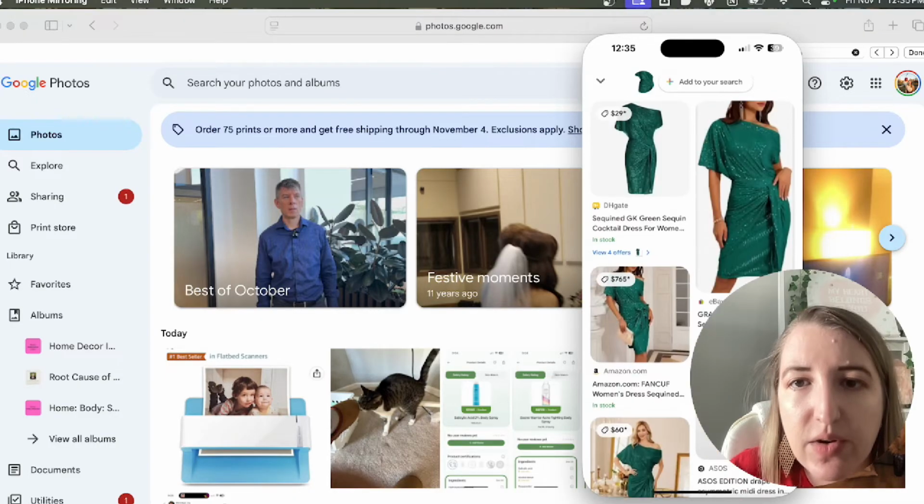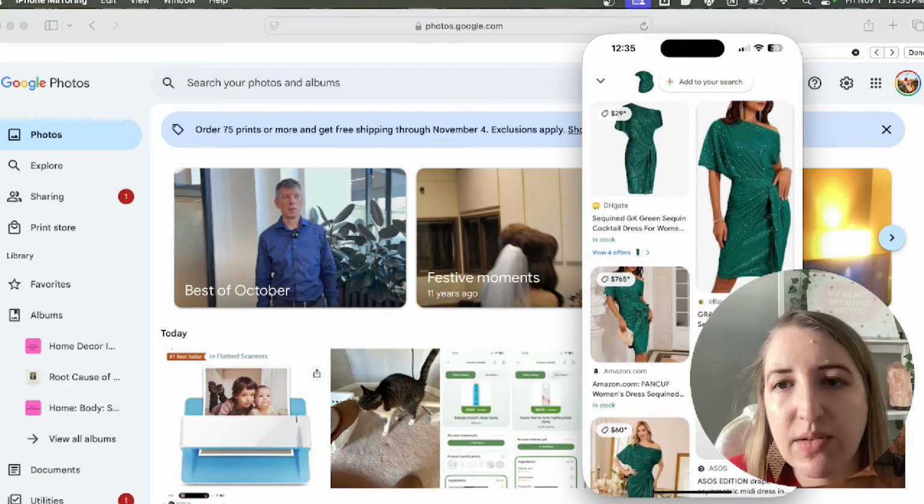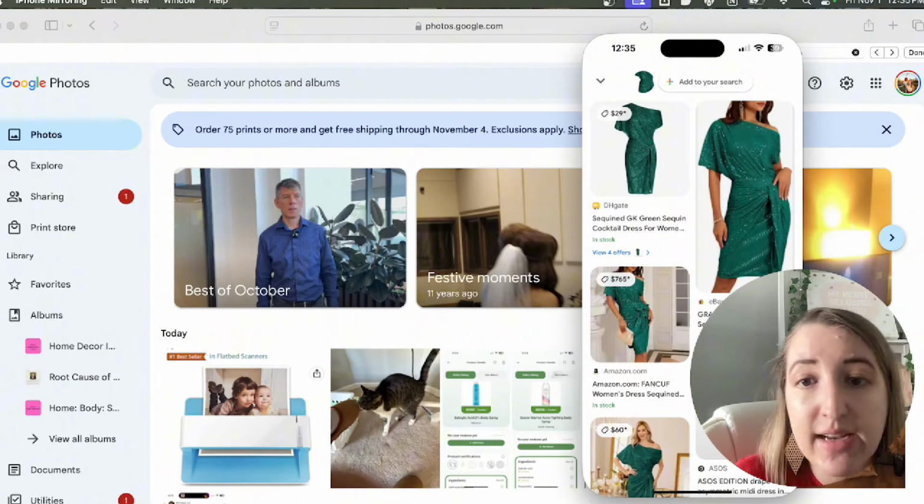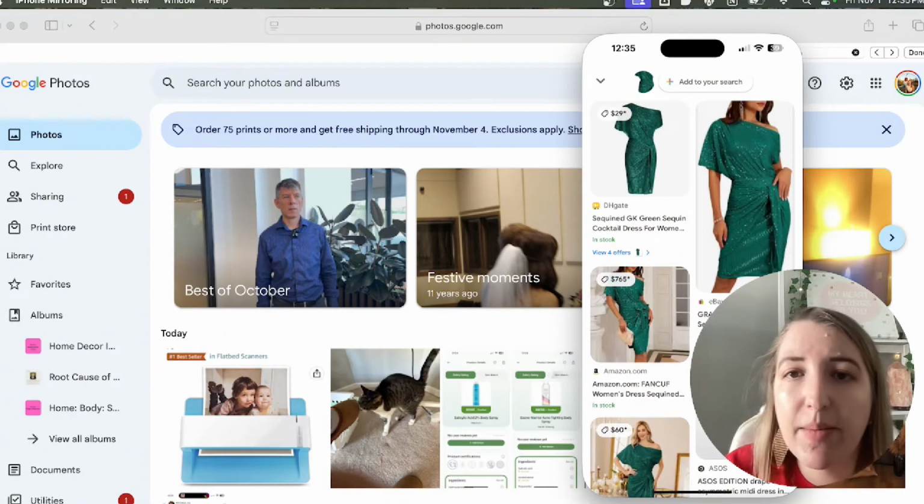It's crazy. So I just thought I would share that because I thought that was a really, really interesting way to, if you find somebody wearing a nice outfit. I'll give you another example.